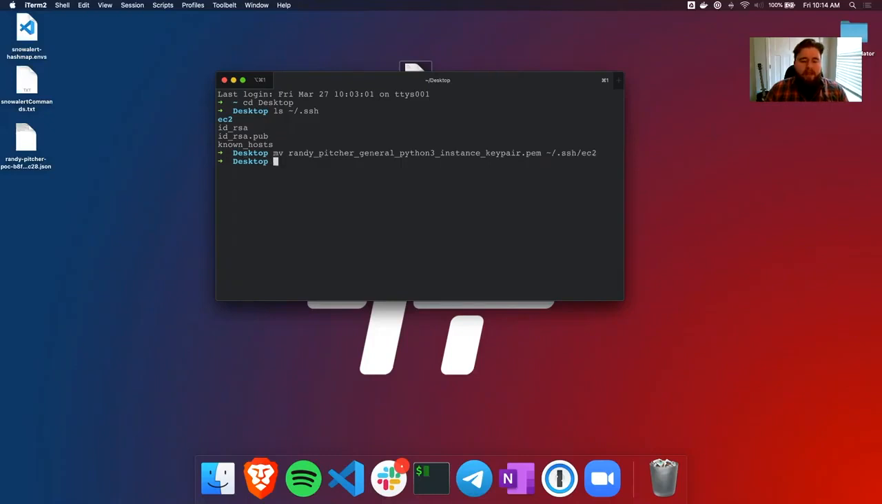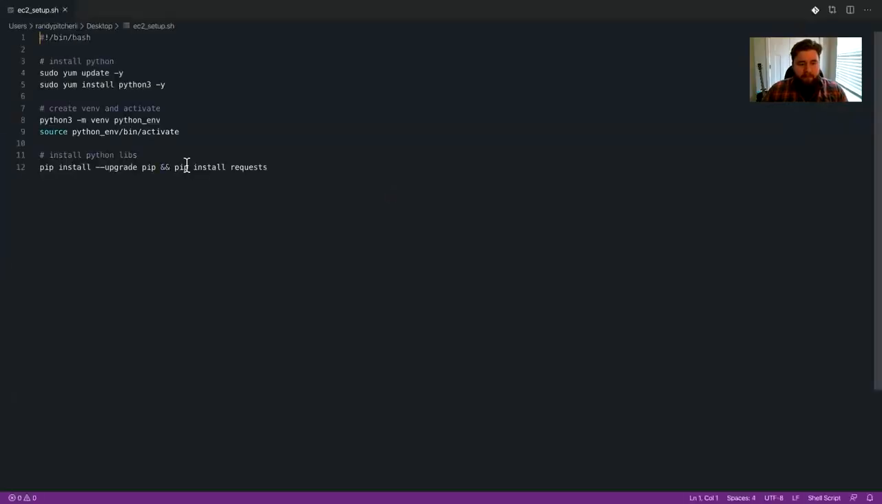Perfect. And then when I do eventually SSH into the machine, or if I try to copy into it, I know where that file is. Otherwise, let's look at this setup script. So it's just a bash script. First, we're going to install Python 3. So Yum is the package manager that'll come default with this, but it's similar to like apt-get or brew if you're on a Mac. Just a way to install packages.